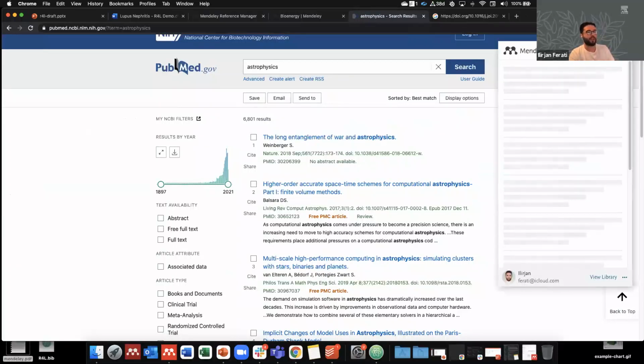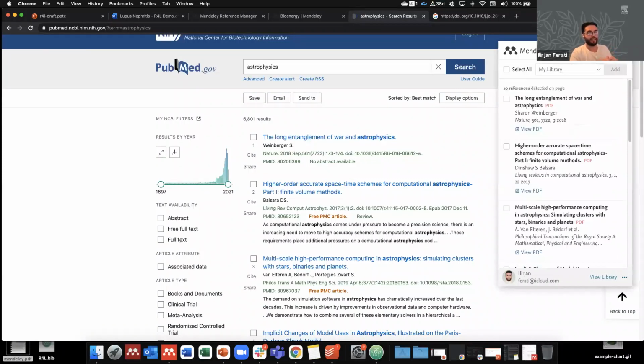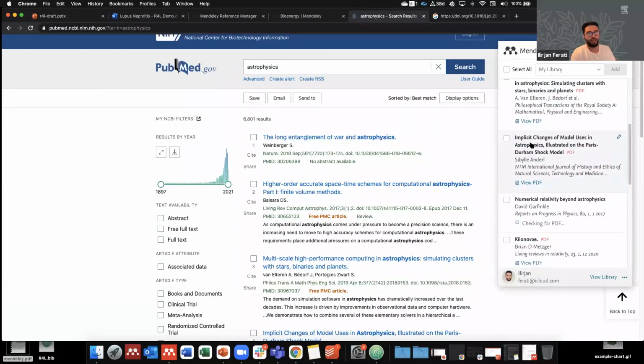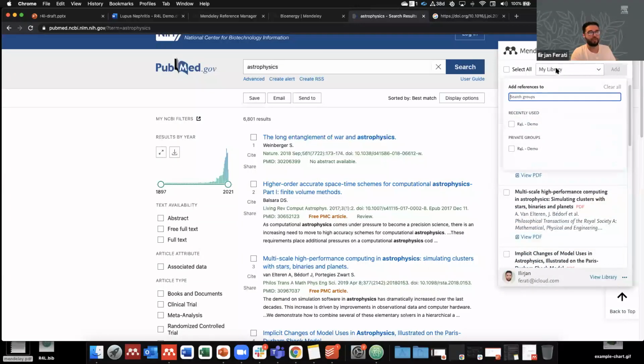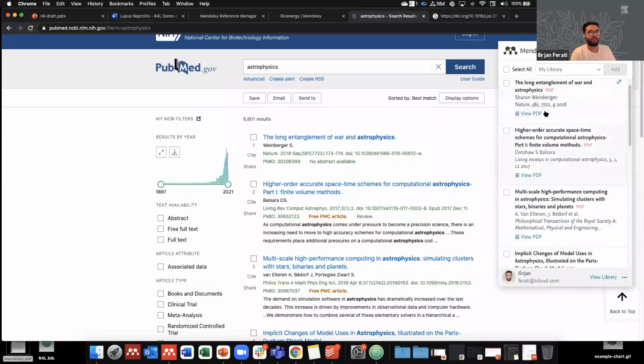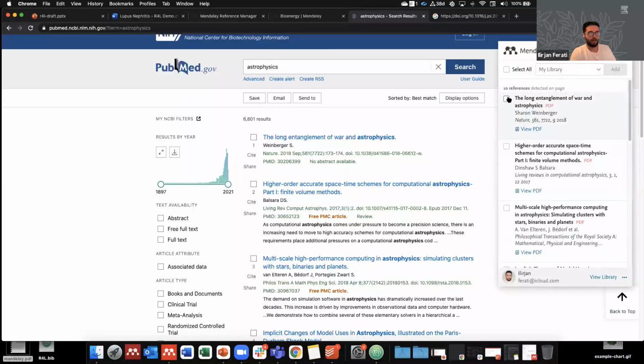And what this is essentially doing now is scraping the website for any metadata entries, and eventually it will return a list of all those references and the PDF if there's a PDF available. From here, you can select all of them, or you can select the ones that you're particularly interested in. You can also choose where in the reference manager it's stored. So for this example, I'll click the long entanglement of water and astrophysics and then hit add.